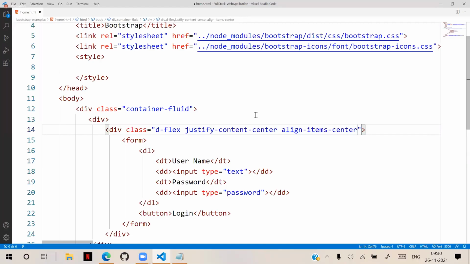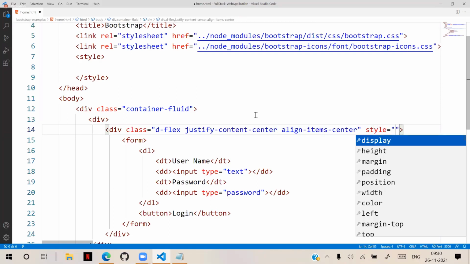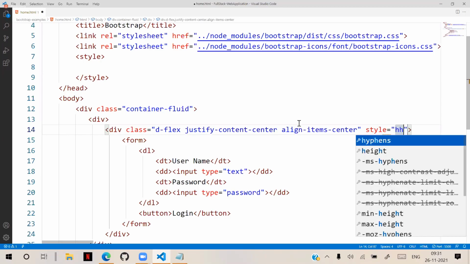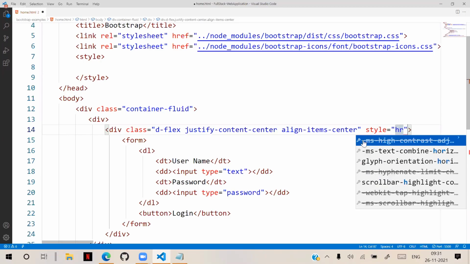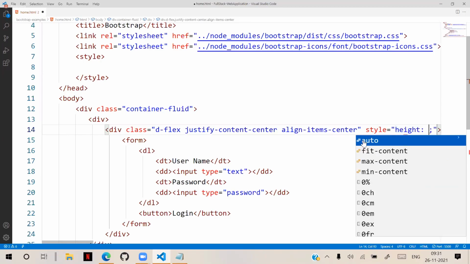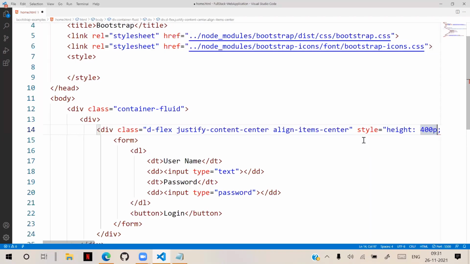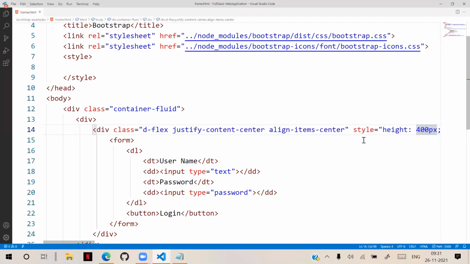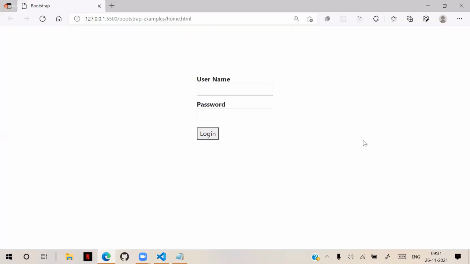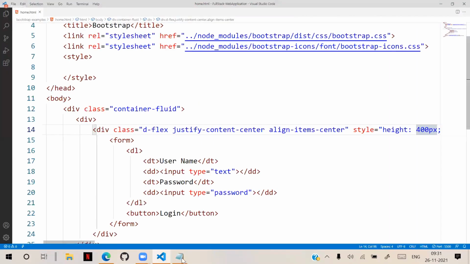If I have to define the height, here we have to add a style, because height limited options are there. I will show you. So here we define some height, style height as some 400 pixel. Now you can see, the content will appear on center. Everything similar. That is general display options.